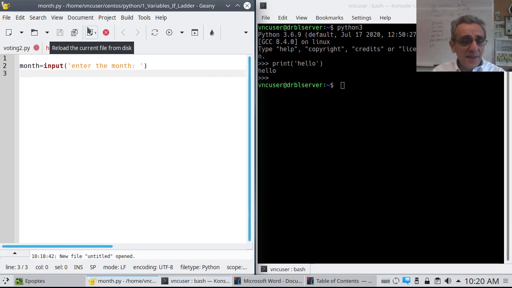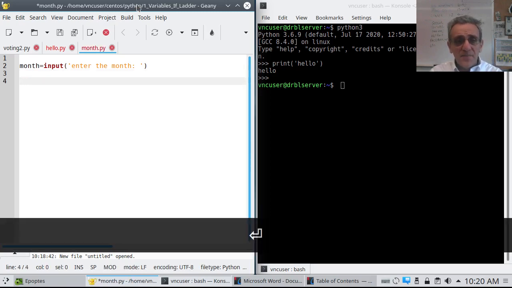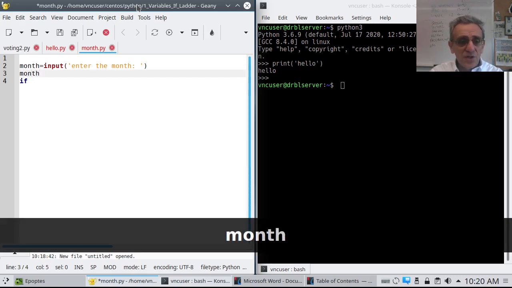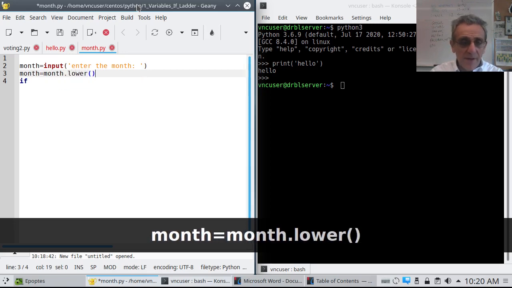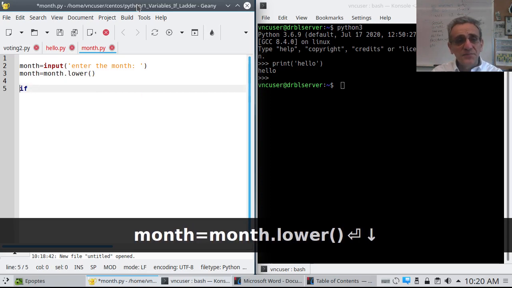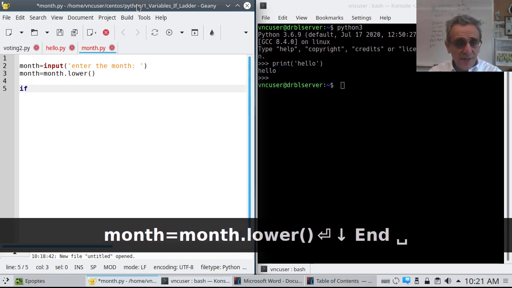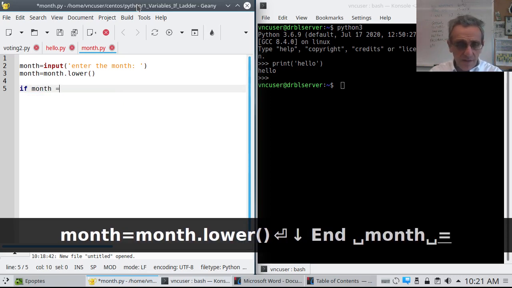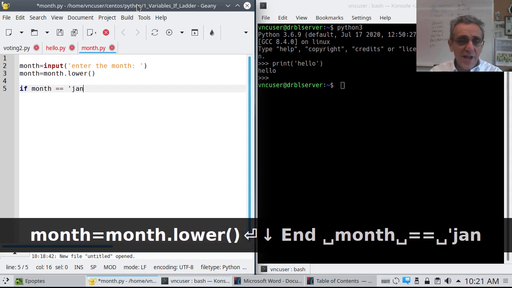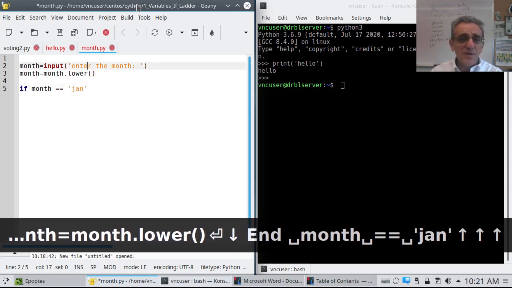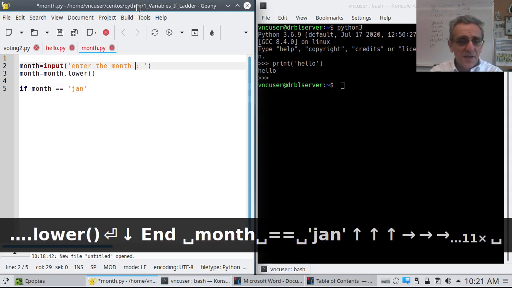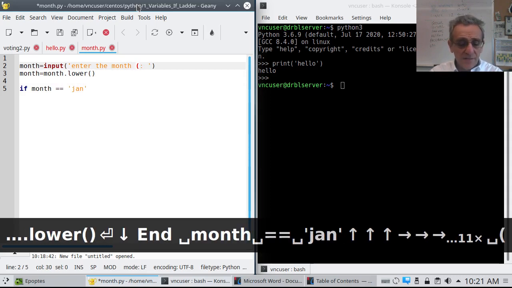Okay, now that I got the month in, I have to now go into an if ladder. First of all, before I do this, I don't know if they've typed it in lowercase or uppercase, so I'm gonna change it to say month.lower, so that now everything is lowercase. Now I'm gonna say if month equals January. Okay, how about we specify here, enter month, and then we say three letters.